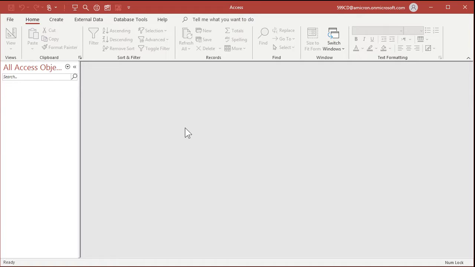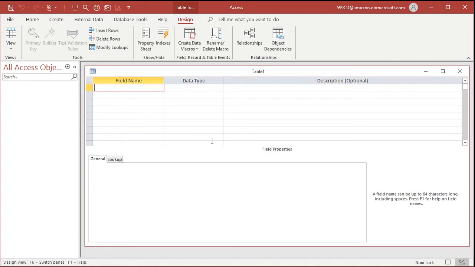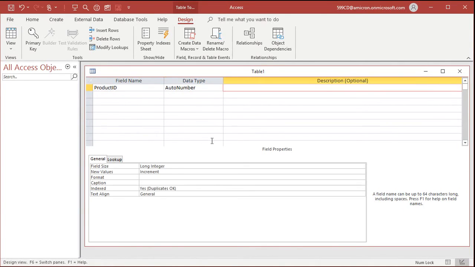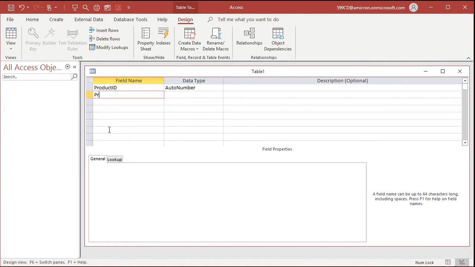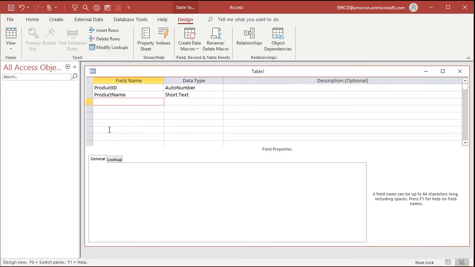Okay, here I have a blank Access database. We're going to need a table to start with, so let's create a table. Create table design, and let's make a product table. So real simple, product ID, an auto number. The product name, which will be a short text field. If you want a full description, a long text field, that's fine too. I'm not going to add one for this video, but you can add all kinds of fields, whatever you want.